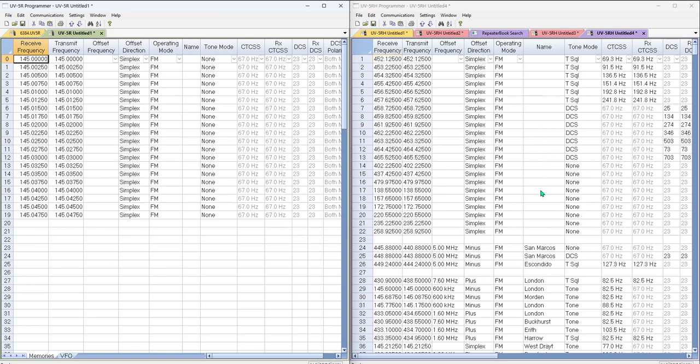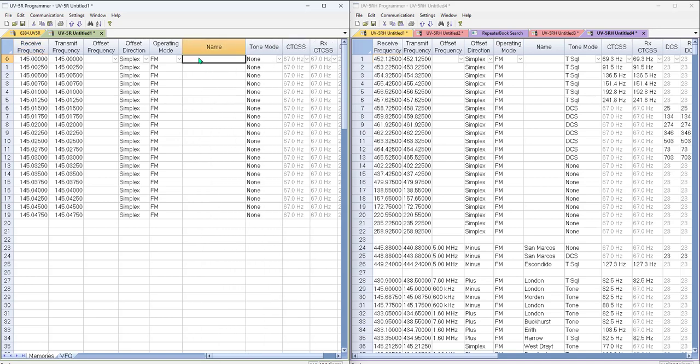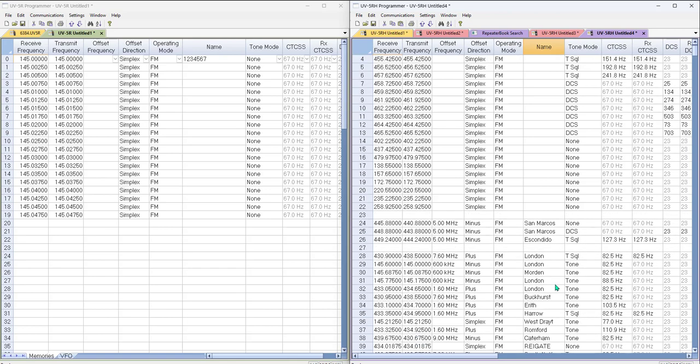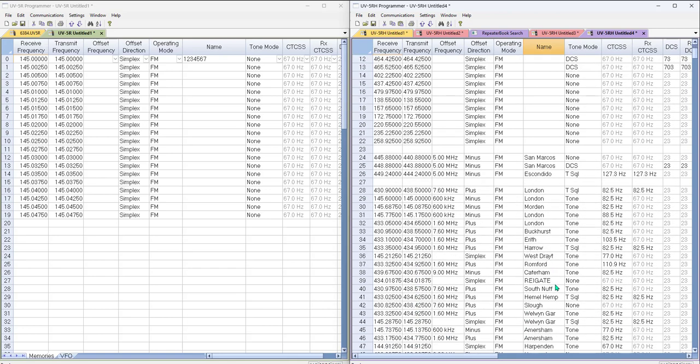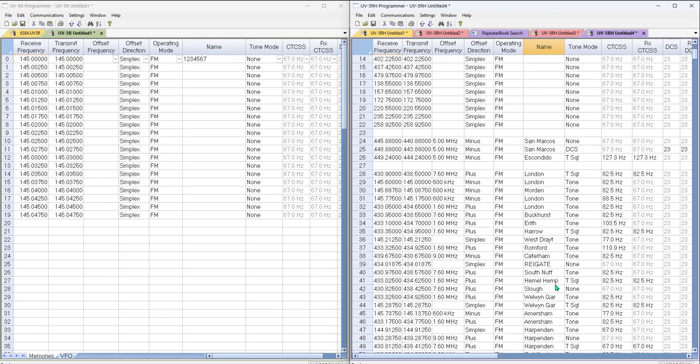One of the differences I can see immediately, let's go right here. This is the original name. 1, 2, 3, 4, 5, 6, 7. This is the new one. Name. 1, 2, 3, 4, 5, 6, 7, 8, 9, 10. Then it stops. 10 characters as compared to 7 characters. It's really cool. In the repeater book search I did, I was able to put in San Marcos and Escondido and London and Buckhurst, and I can get more of a name in there and see what it is.